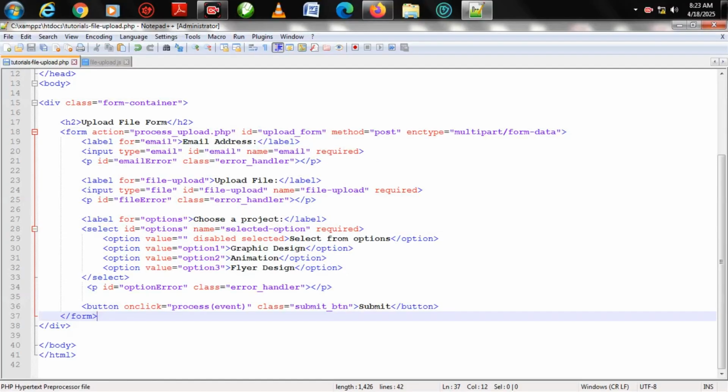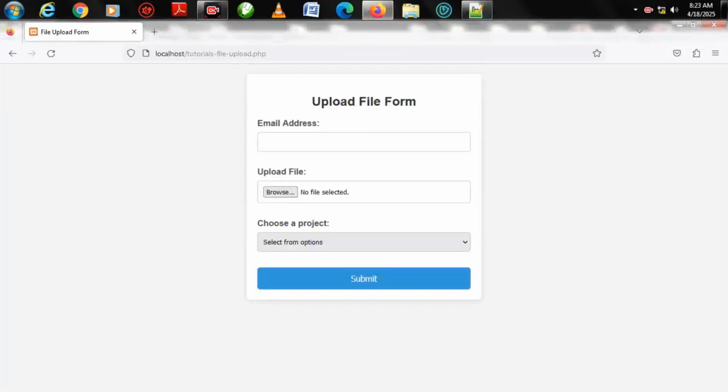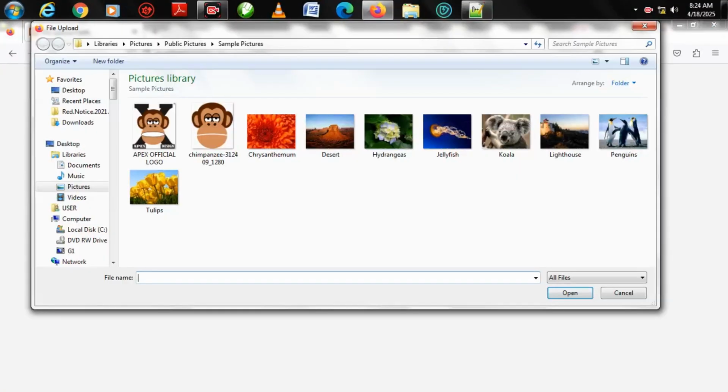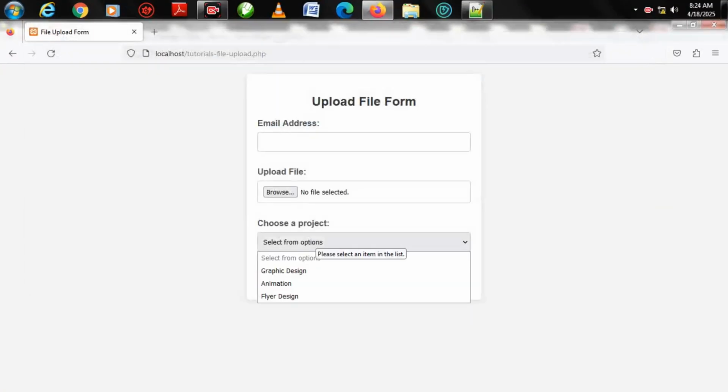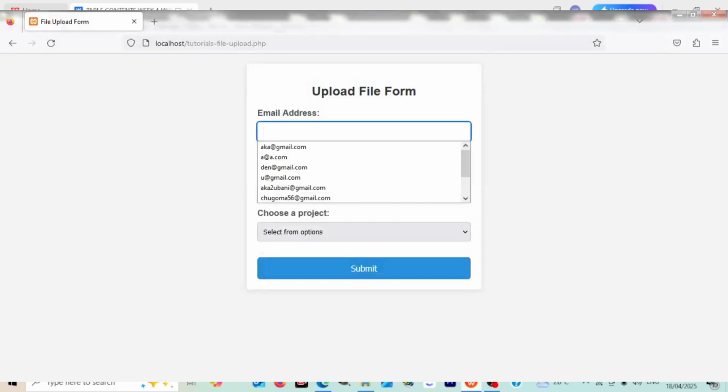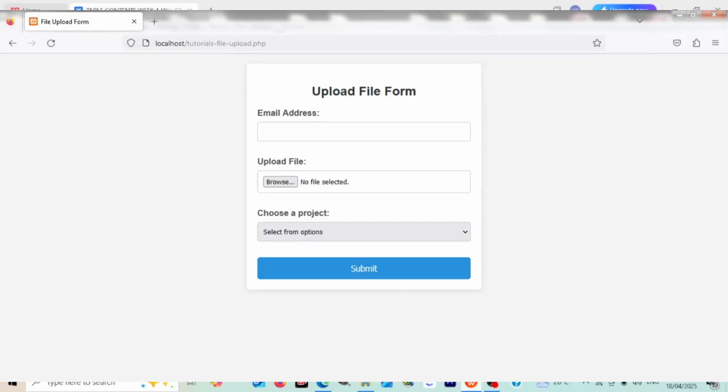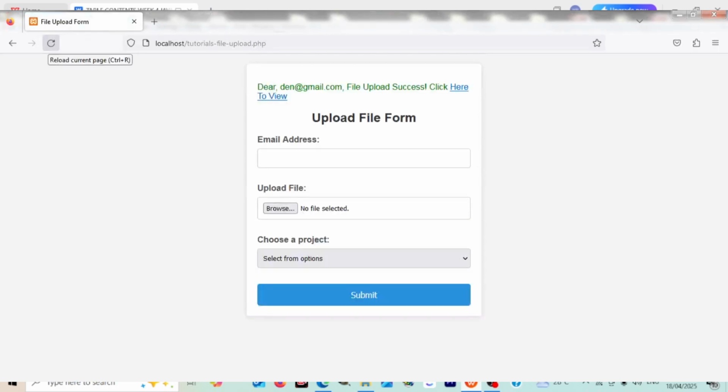Before I show you my JavaScript code and explain my HTML code, let me show you how the form works. So this is our simple upload form where a user enters their email, selects a file, chooses an option, and submits the file to be uploaded. I am using JavaScript to do a client-side validation before we actually upload the form to our server-side script. Let's test this form out.